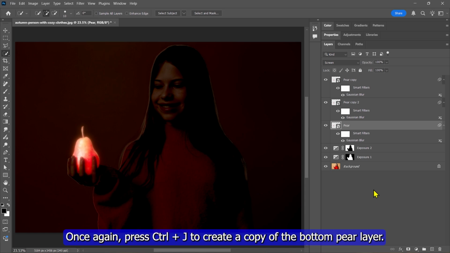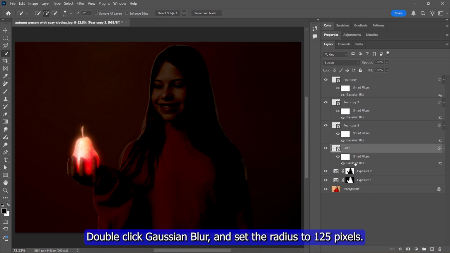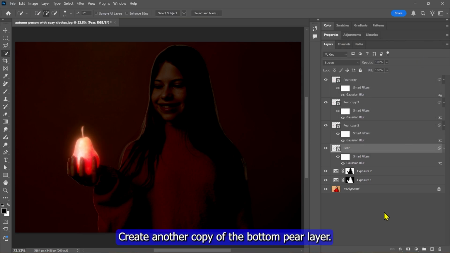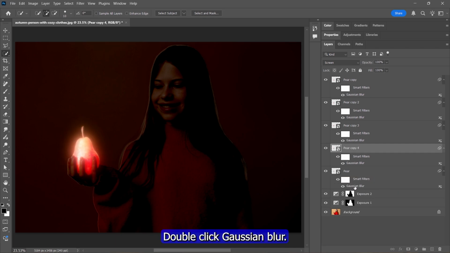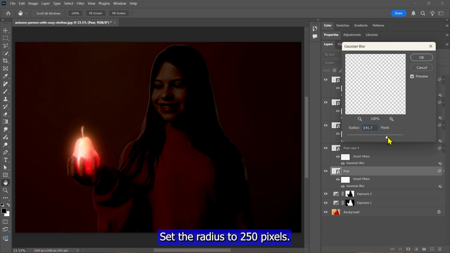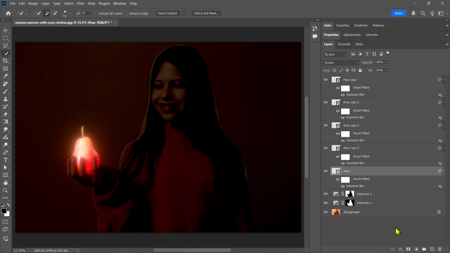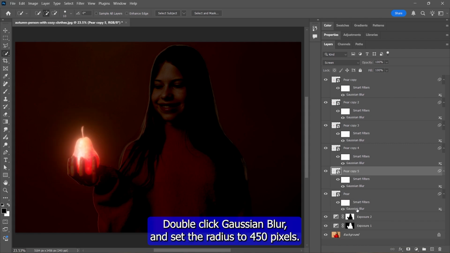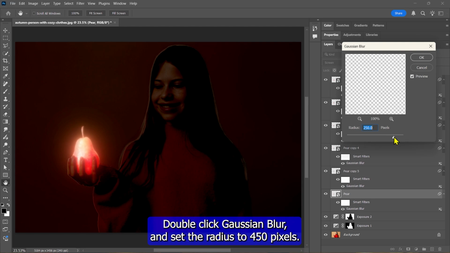Once again, press Ctrl and J to create a copy of the bottom pear layer. Double-click Gaussian blur and set the radius to 125 pixels. Create another copy of the bottom pear layer. Double-click Gaussian blur. Set the radius to 250 pixels. Again, create a copy of the bottom pear layer. Double-click Gaussian blur and set the radius to 450 pixels.